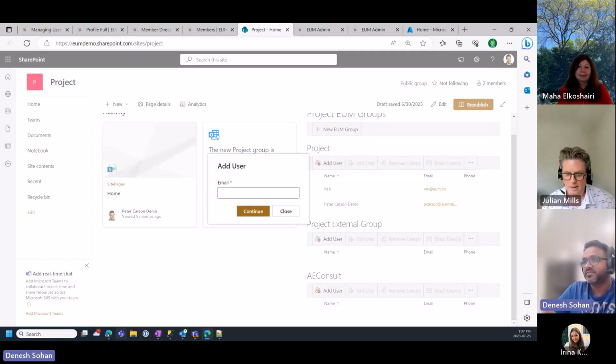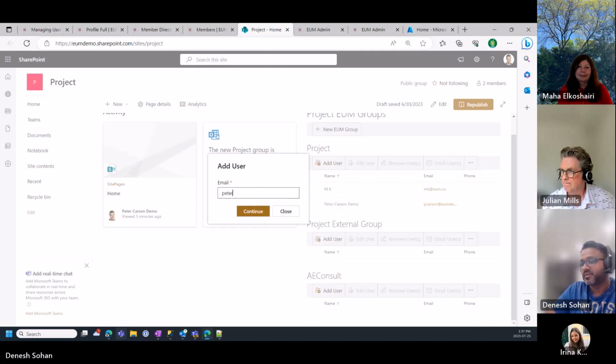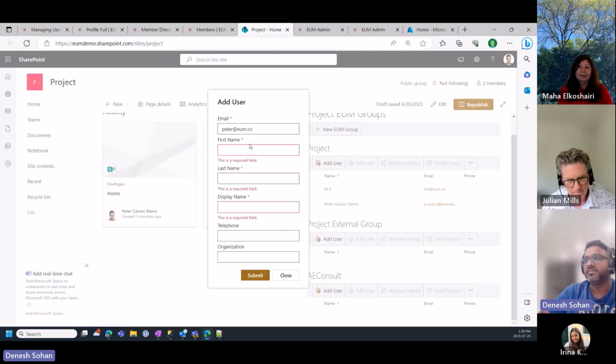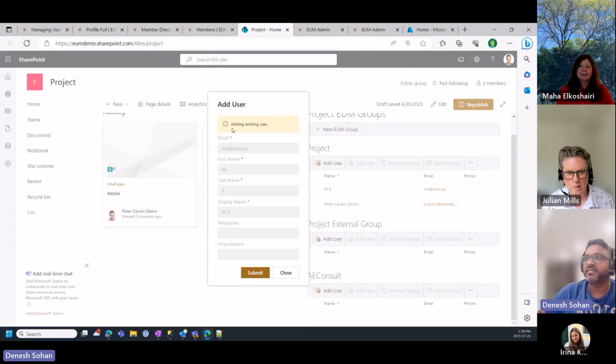So how this works is if I type in an account, and that account does not exist already, it would take me down to the registration page. And these are required fields that I need to fill in to register that particular account. If there's already an account that already exists, we see that this is adding an existing user. These fields are filled in, and I can click on the submit, and then that user will be granted access to that particular folder structure.